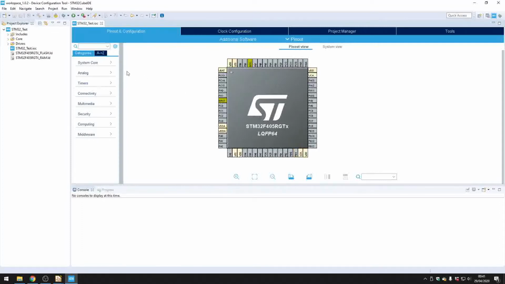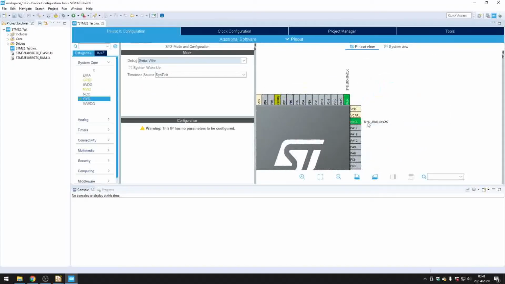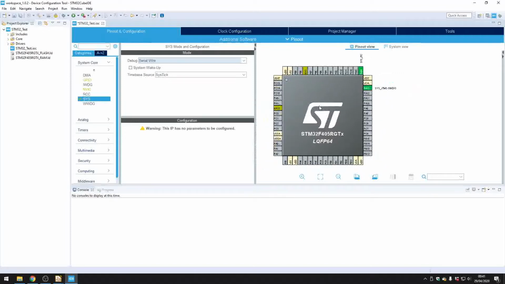So what we definitely need is, if we go to System Core and then go to SYS, we want to enable the debug options. So we want to enable serial wire debug. I don't have an SWO trace on this board, which you can use for printf and so forth, so I'm just going to be selecting serial wire. If you did have an SWO trace fed out onto the 10-pin header, you would select this option. So I'm going to select serial wire, and you see it enables these two pins over here, the data pin and the clock pin. And that means we can actually use the ST-Link then to debug this device.